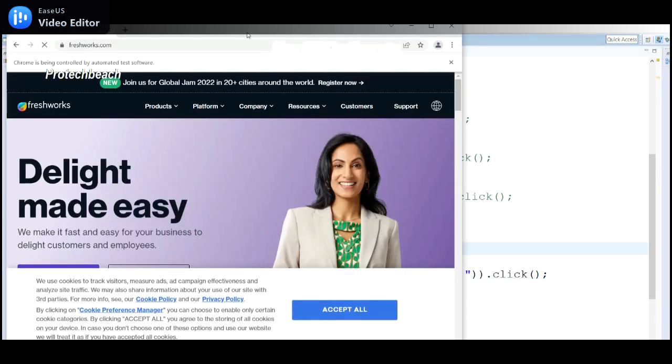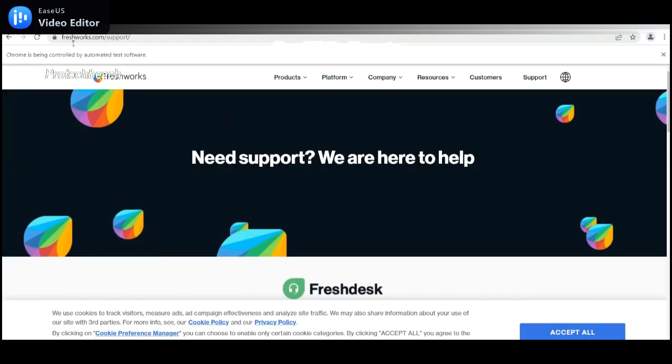It launches the browser and it will maximize the window. See, now it clicked on the support link. As you can see here, now we are under the support link, right? So this is how it works.